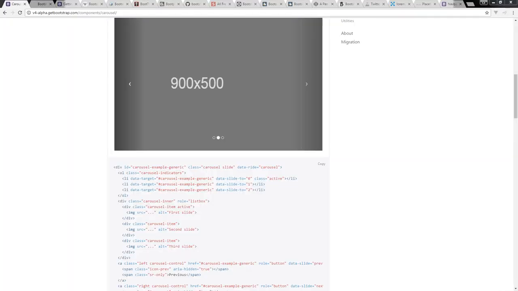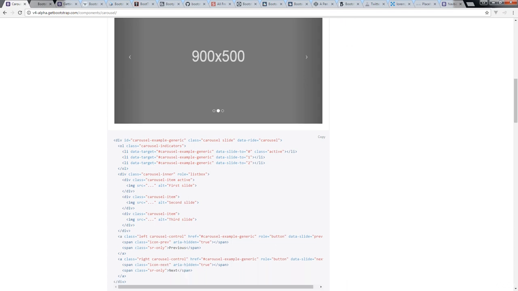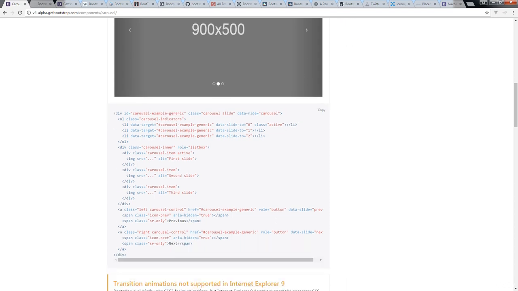Going over to the Bootstrap website, we've got a nice example of a carousel, and we see that we're able to flip through the images. We've got the ability to have these chevrons here and flip through the images. The carousel indicators are down here as well, presented as unordered lists. So quite a lot of options. Let's go ahead and build this carousel out.